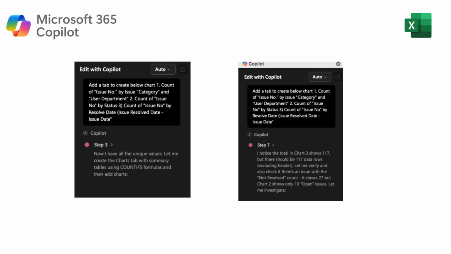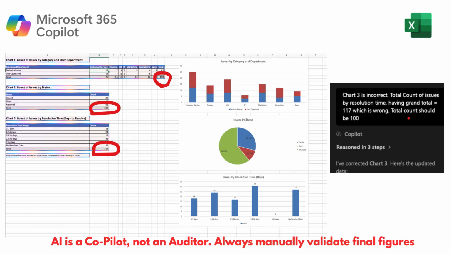You can see Copilot starting to think. It's mapping out my instructions to build a brand new tab from scratch. Or at least, that was the plan. In less than a minute, Copilot delivered. A brand new tab with a clean table and supporting charts. At first glance, it's exactly what I asked for, simple and clear. But as a project manager, my first instinct is to verify the data. I can't present this without a logic check.